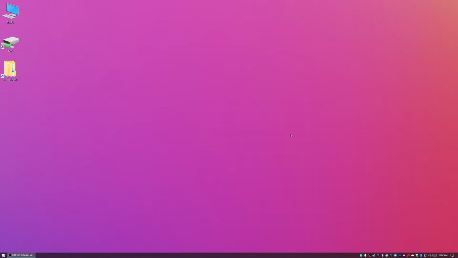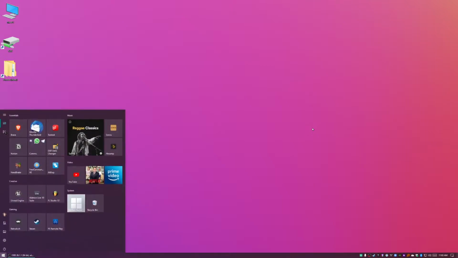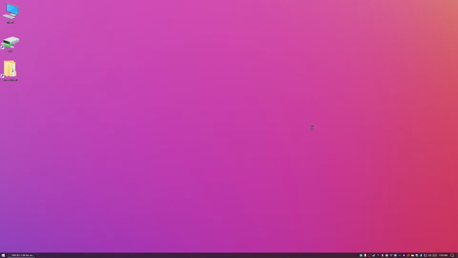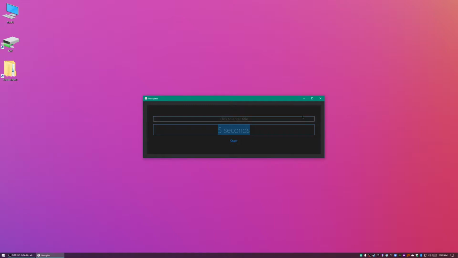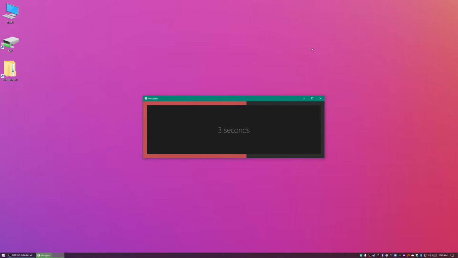Hi there, this is one of my recommended apps that I believe every Windows user should have, and it's called Hourglass. It's free, and it's available to download online. Basically, you just enter how many seconds or minutes or hours you want your timer to be, press enter, and it plays. When it's done, it beeps.